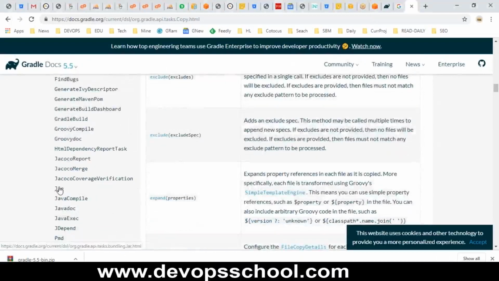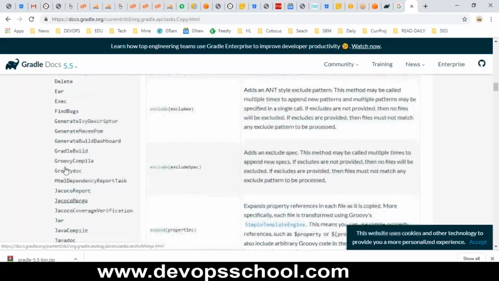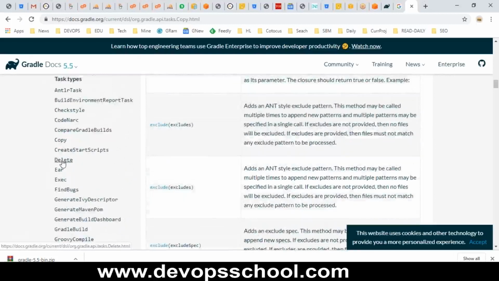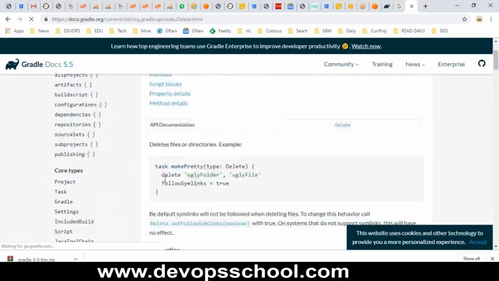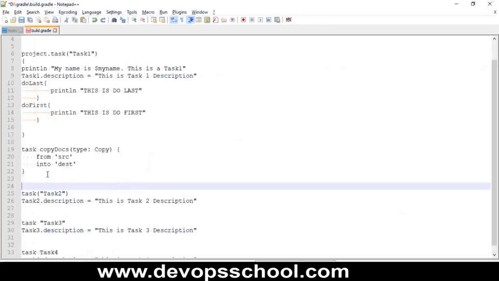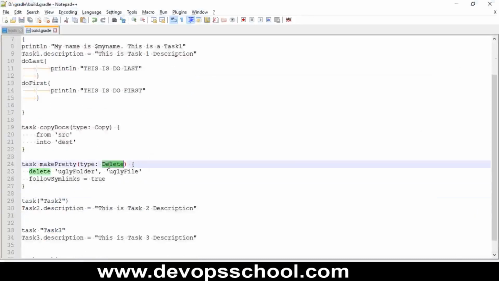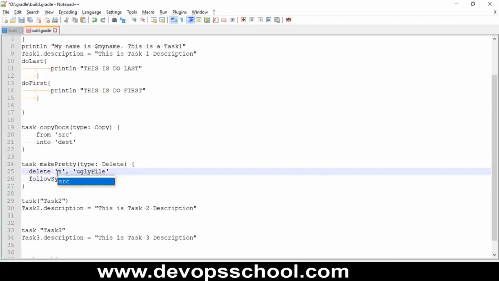So here you see you can create a jar file, you can copy Javadoc files, Java compile files, and stuff like that. Delete, you want to delete something. So after this copying, you want to delete the source code. So let's have one delete task. So here now, delete task. Now which folder? Delete one file, src, and file name is main.java. Okay, so this will be deleted. Very simple. So now let's run it.